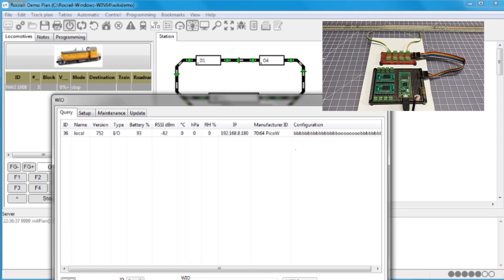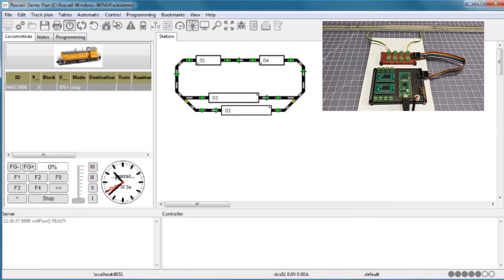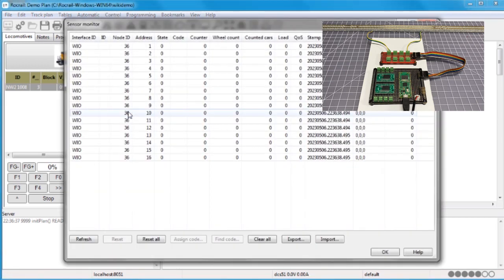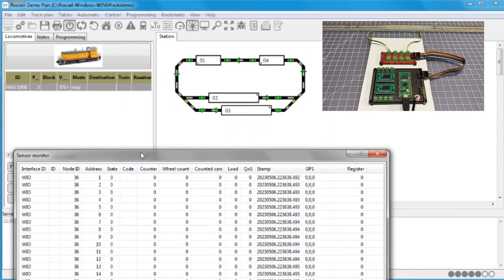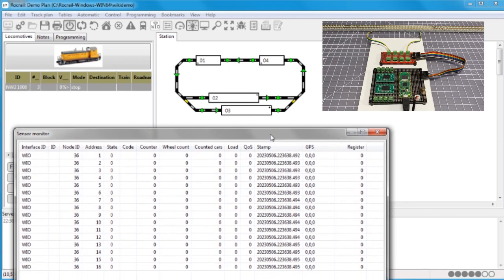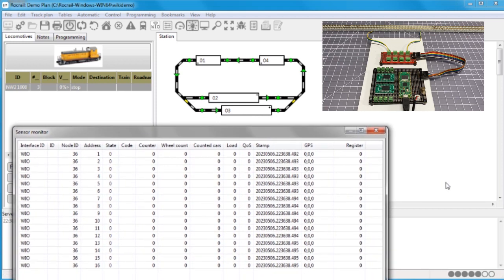So let's close this out, and now we want to see the sensors themselves. We can go to control, then access the sensor monitor, and now we can see the WIO interface. We can see the node IDs and then the addresses 1 through 16. So let's go in and start an actual operation.